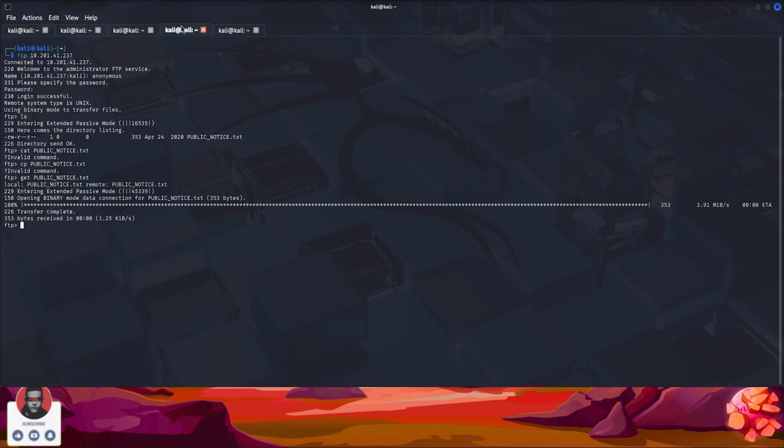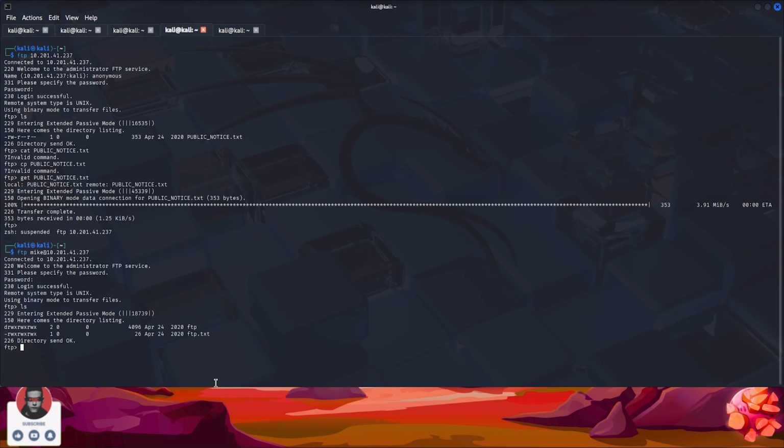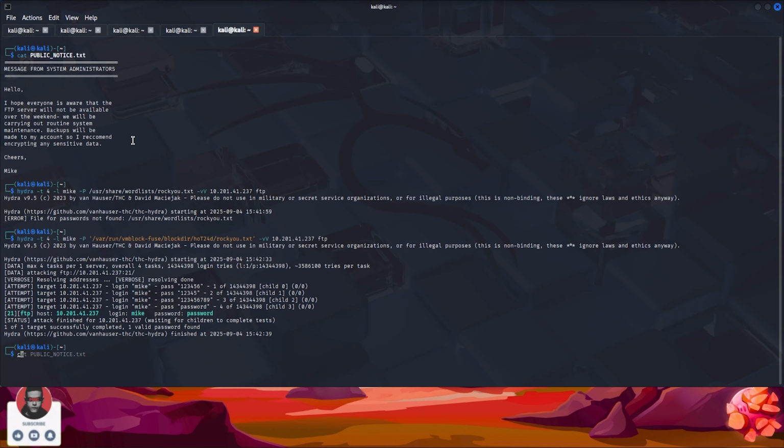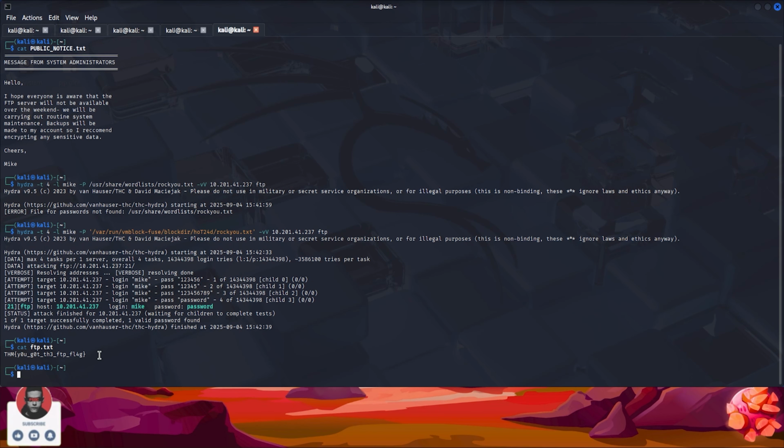So I'll open our FTP thing. Yes, we'll exit here and log in as Mike at this address. The password is password only, and then we have this ls. We have ftp.txt here. We'll just get ftp.txt. I got this, I think. Yes, I got this, and cat out ftp.txt. Here it is, the flag.